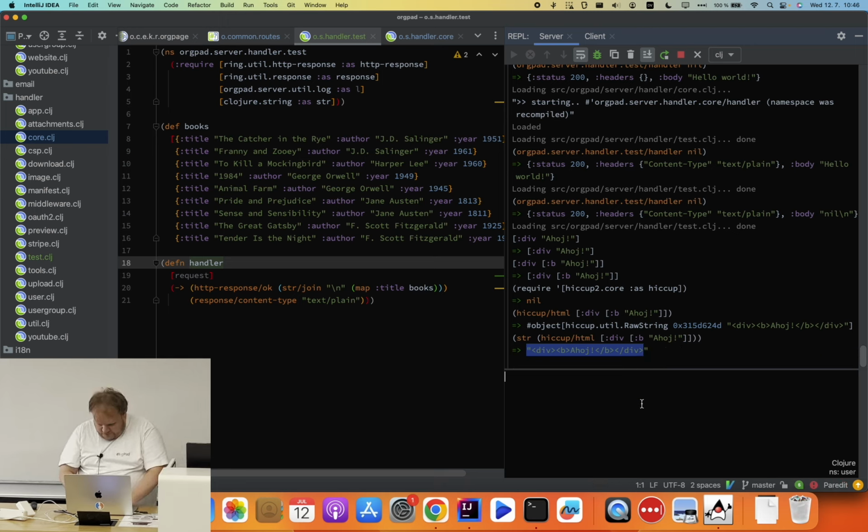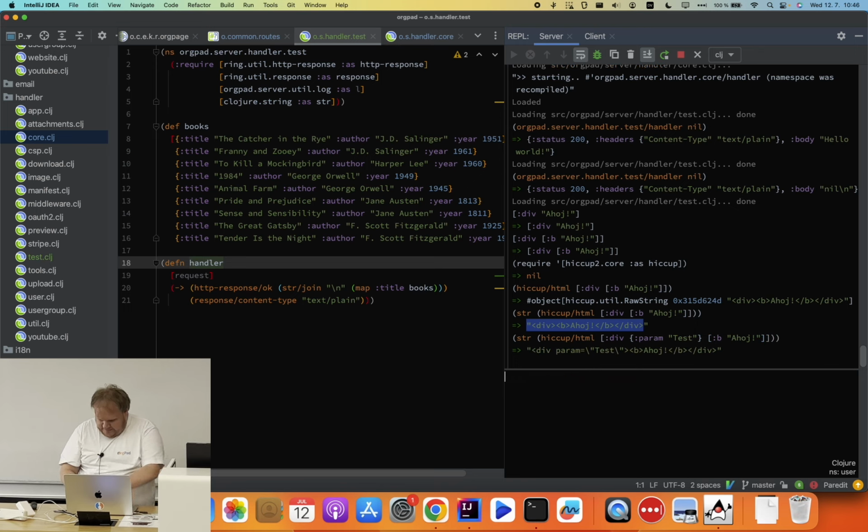I can also add some parameter, and it will be converted into HTML parameter. So I can basically build my HTML as a big data structure, and in the end I will do the last transformation. I will use the Hiccup library.